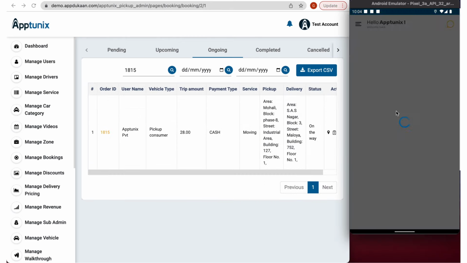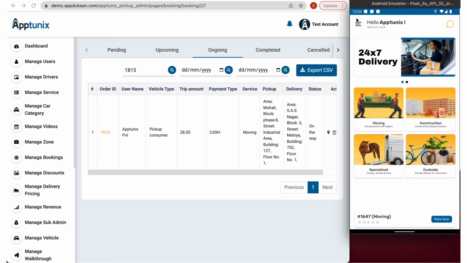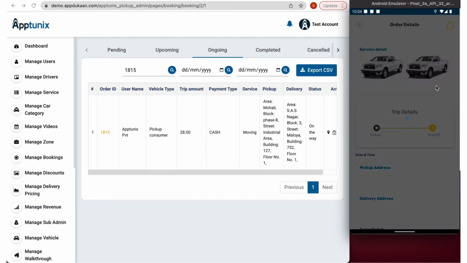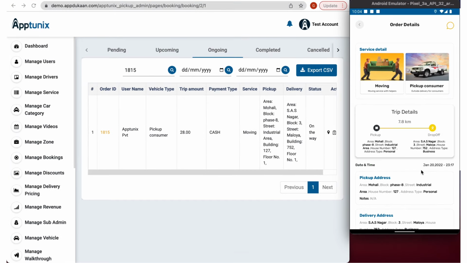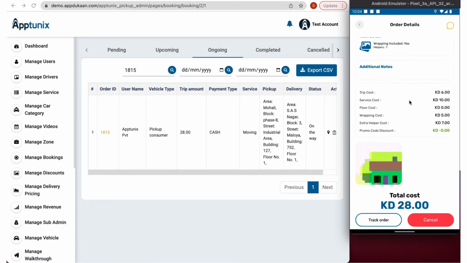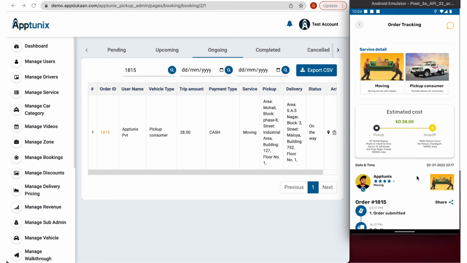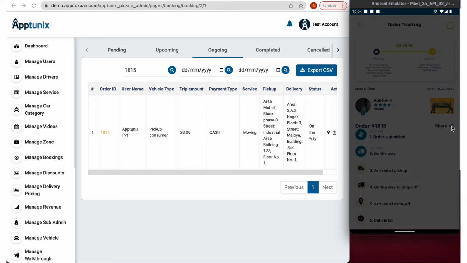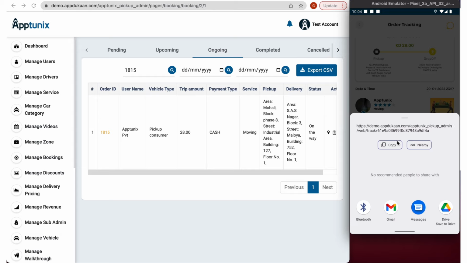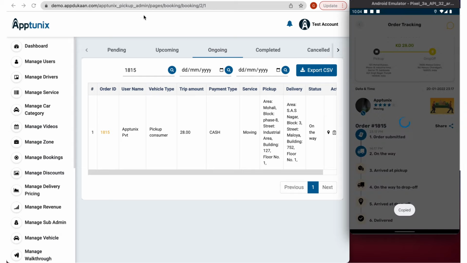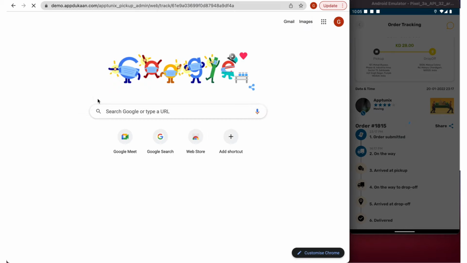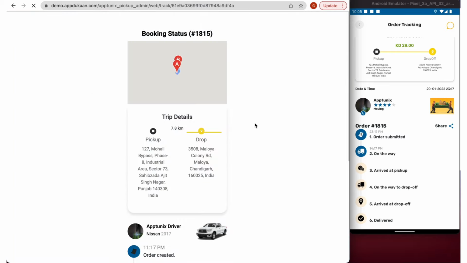In the customer application, you can go to the order section and check the status of the booking and view how it is changing its status in real time in the mobile application. If you scroll down and go to track order, I am clicking the track order here, and you can see when your order has moved to the on the way status. You can also share your bookings by clicking on the share button. For example, if I want to share this booking, I can simply copy the link and paste it anywhere and it will open the booking details.